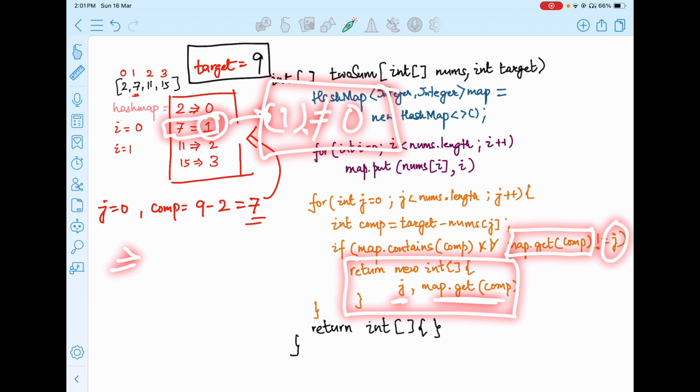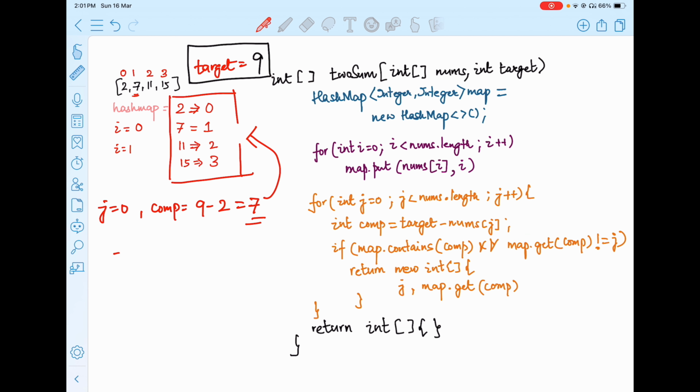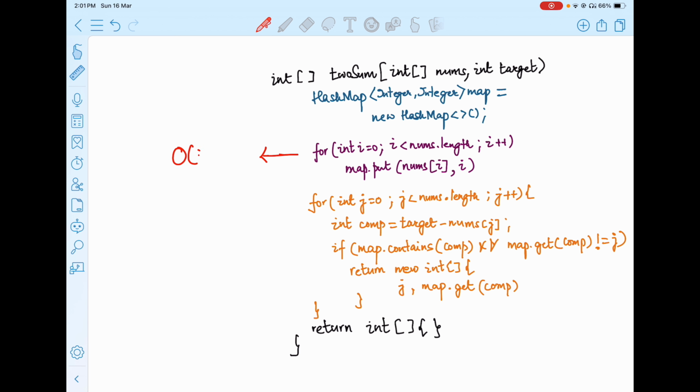In that case, the solution would be the index of j, which is 0, and the index of complement, which is 1. So this is our solution. Here the time complexity will be O of n, where we iterate through the whole list, right? Similarly, in the worst case, we will iterate the complete list. Since these loops are not nested, the time complexity will be O of n plus O of n. That is O of n.